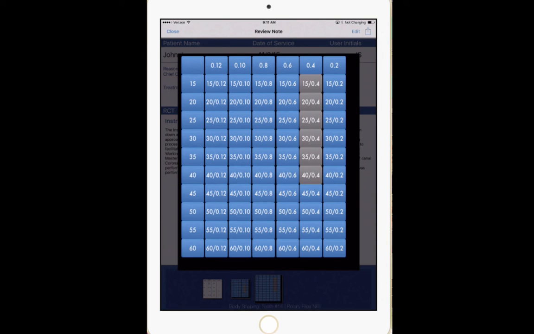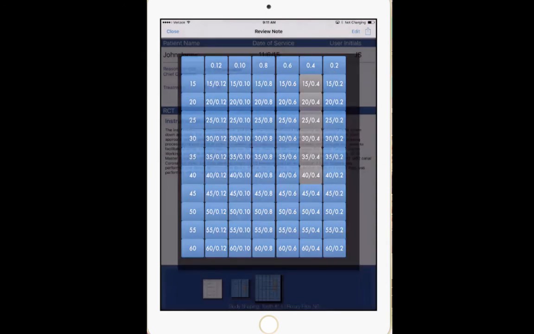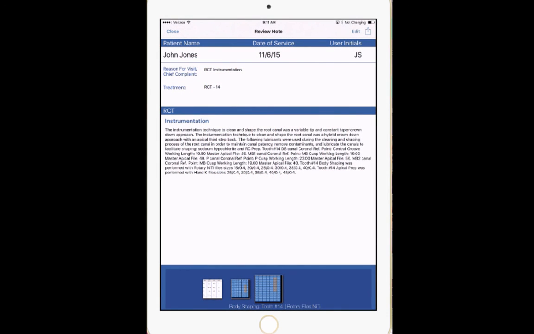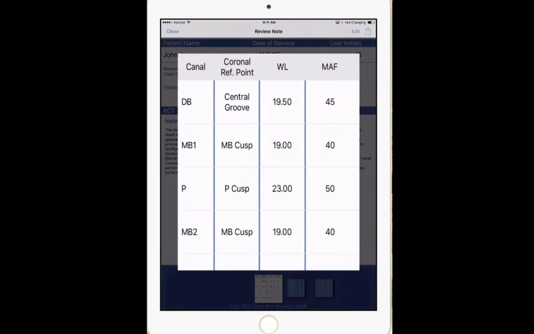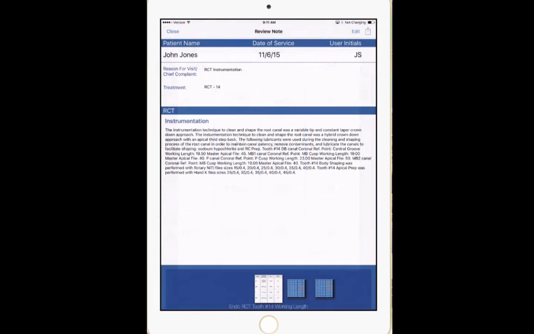The important part is that from a legal standpoint, everything is documented. Plus, from a standpoint of going back to your notes and reviewing the next time you go to fill, you can say, what were our master apical files? There they are. So you can see how beautifully it's written, and that is the importance of the instrumentation button in root canal therapy. Thank you, and we hope to see you soon.